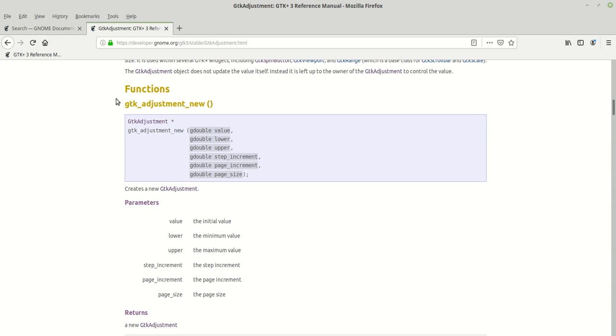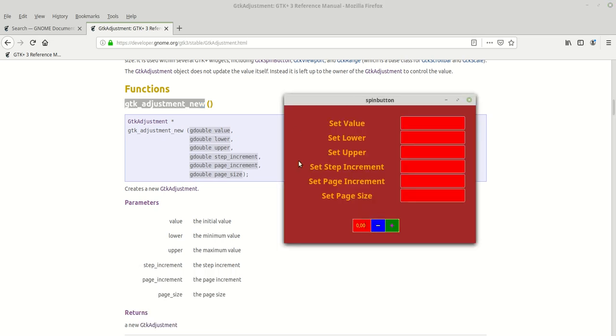Anyway, the GtkAdjustment object does not update the value itself. Instead, it is left up to the owner of the GtkAdjustment to control the value. What this means, we'll see. So anyway, let's see just this first function, and then we are going to stop. We are going to take care only about the meaning of this. So let's see.